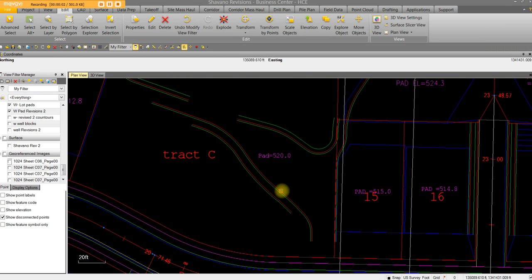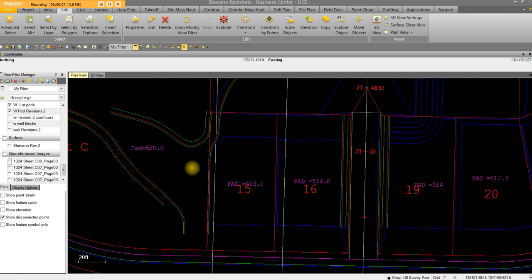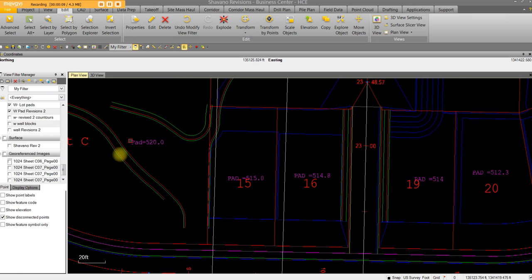Okay, today we're going to go over how to elevate pads and throw some spot elevations on linework, to give you an idea on how to do it. So first, let's say we have this building pad here. We want to run a constant elevation. This pad is going to be a 514.80.